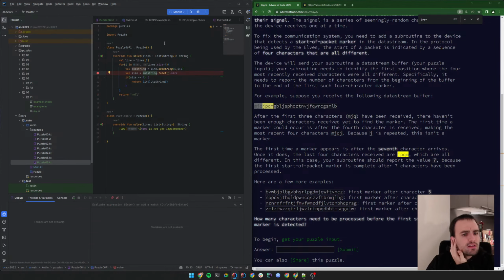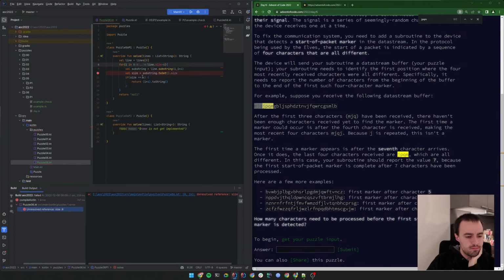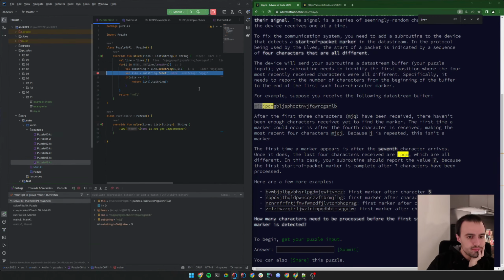Do we even get here? This is already lines.size, and this is then length. Let's just check. Our substring is mjq. Then we'll convert this to a set. The size is 3.